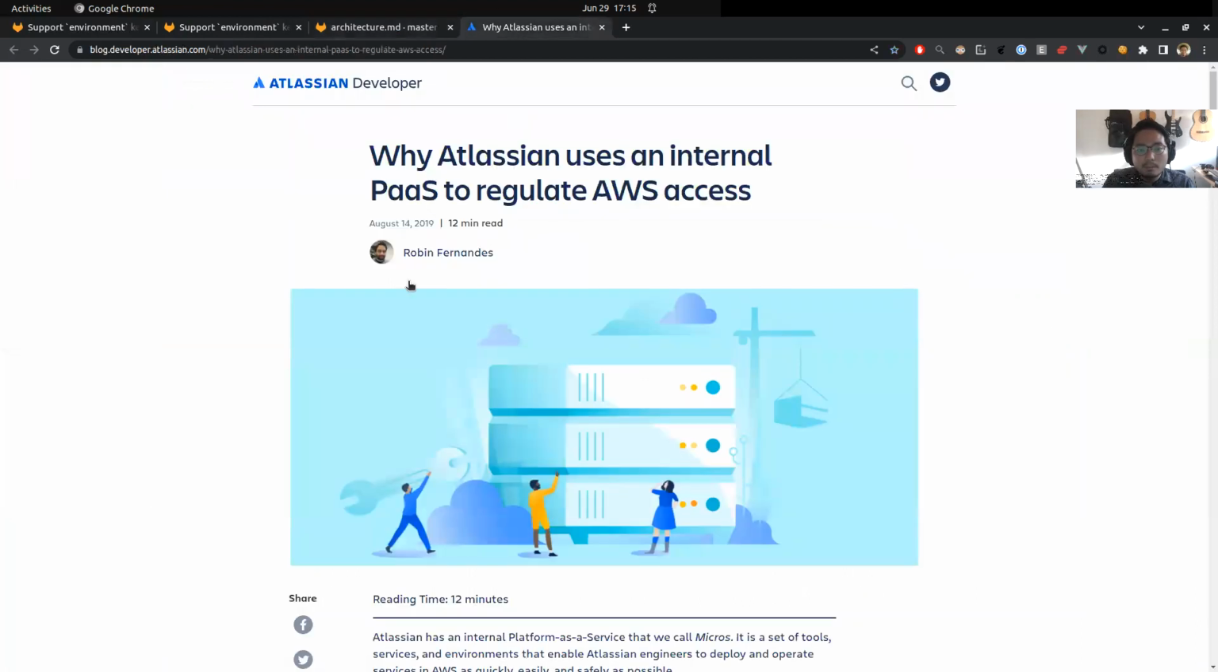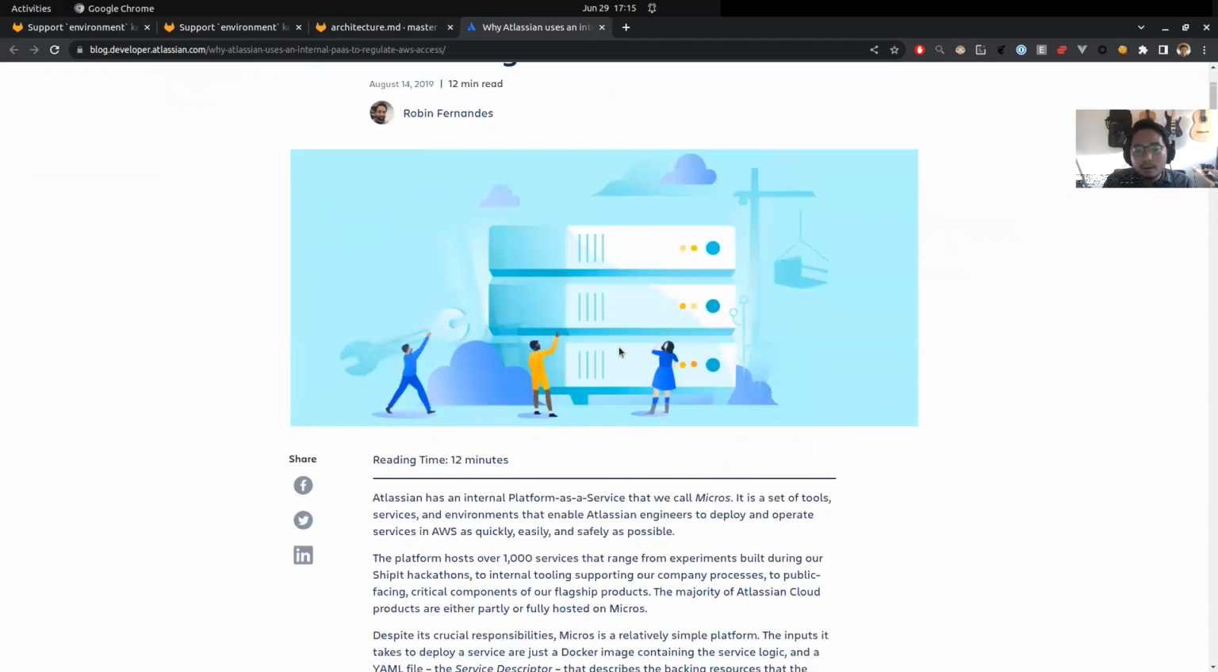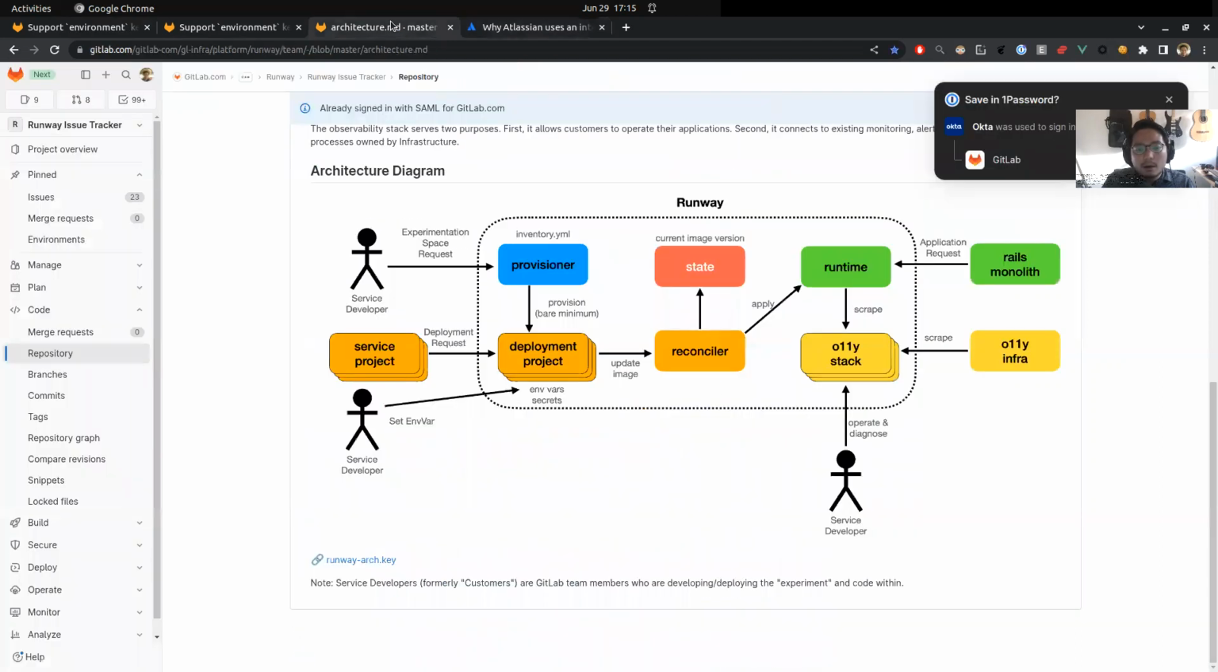For example, here's another article about Atlassian and how they approach it. They have an internal platform as a service that they call Micros. It's a set of tools, services, and environments that enable engineers to deploy and operate services in AWS as quickly, easily, and safely as possible. So this is a keyword, internal platform as a service. Yes, this is actually in the goal of this epic. But this epic is specifically targeting this connection between service project, application project, and deployment project.